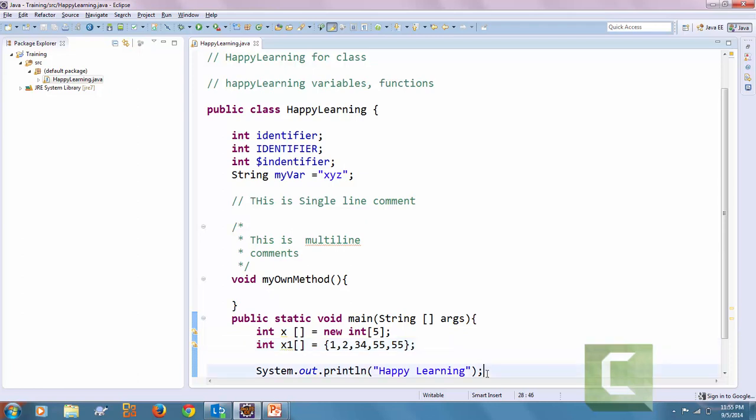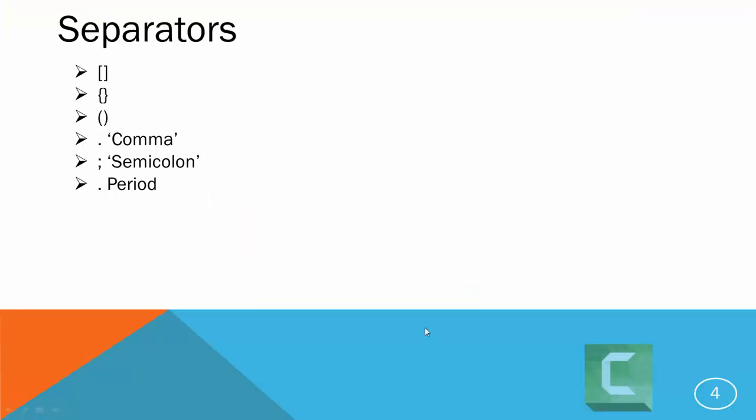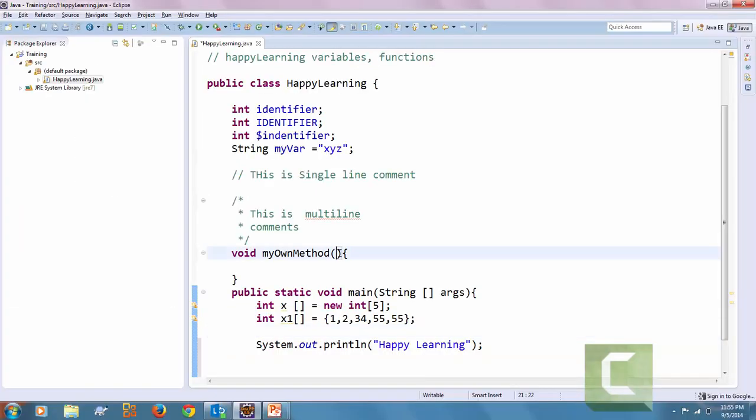Right. So this bracket is used when you are trying to create a method. That is the signature of a method. You have to give the name of the method, and this parenthesis is where you can write the argument, or multiple arguments based on your need. So this is the purpose of this parenthesis.